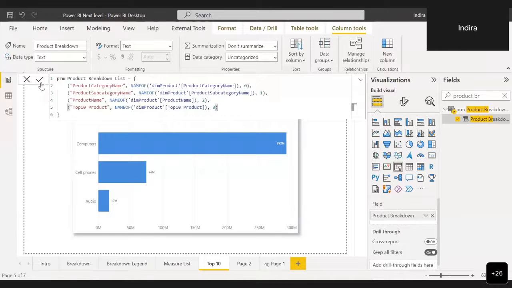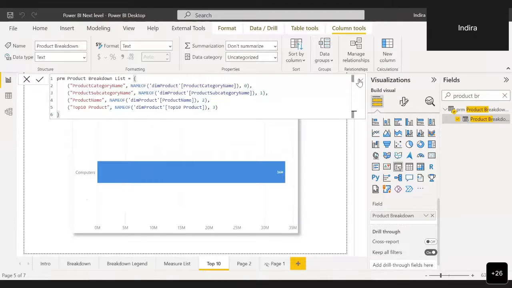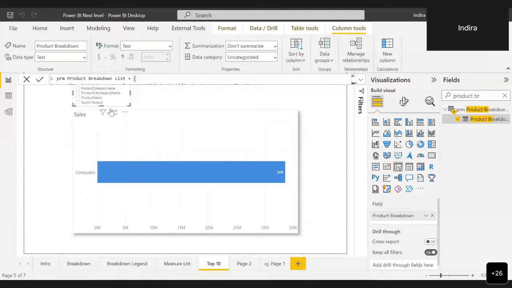And now if I enter that, now what happens is, see, if you see this one, see that's the top, I think there is some filter here.